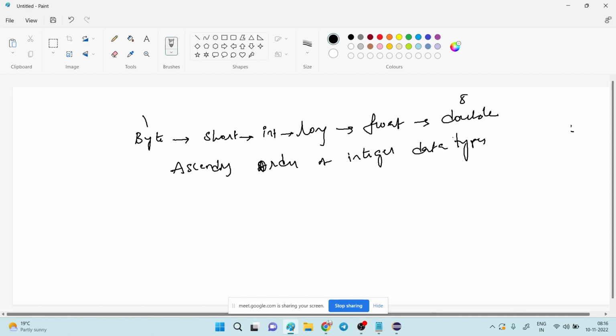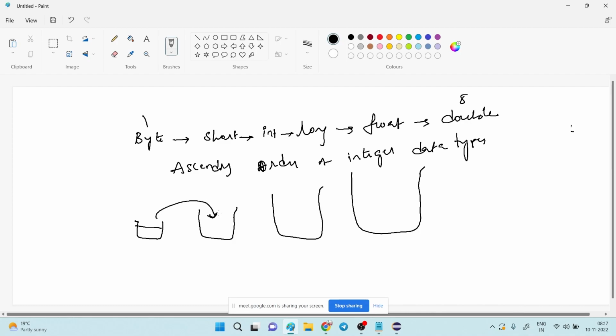Now take one example. Consider this a small tub, and this one is a little bit bigger than this. If you have some water in the small one and you pour it into the bigger one, nothing will get wasted. You are not using any medium to transfer, simply pouring.